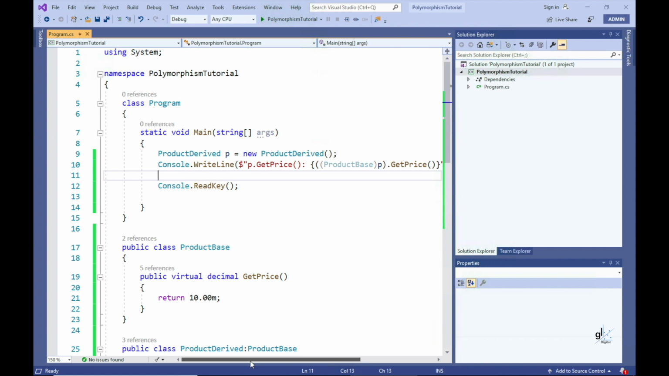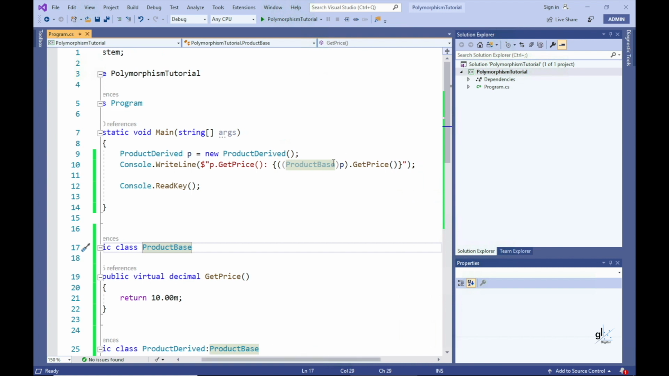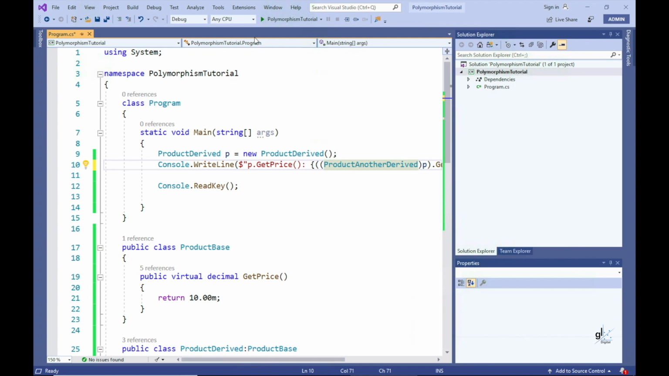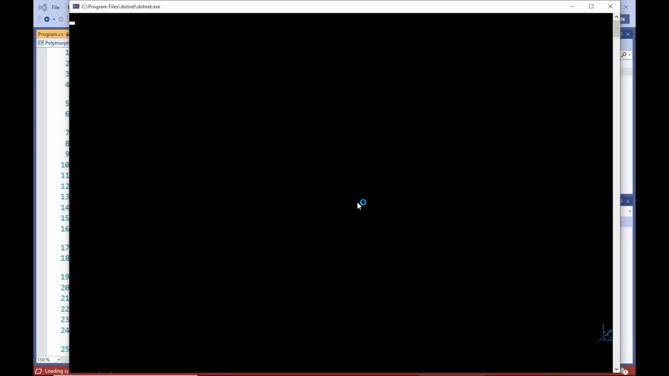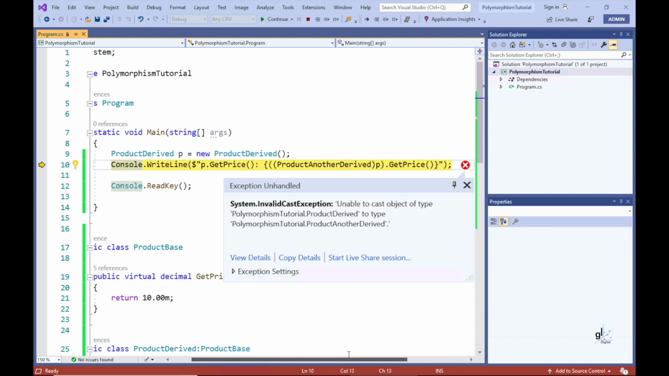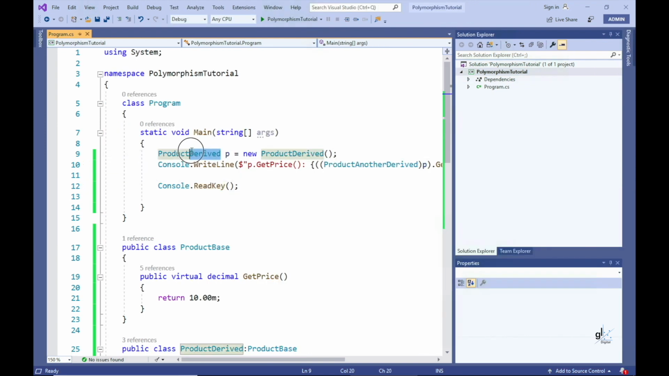Right, let's see what happens if we explicitly convert variable p to the product another derived type. Let's run the code. And this has resulted in a runtime error. The error essentially states unable to cast object of type product derived to type product another derived. Let's define P as product base and run the code.